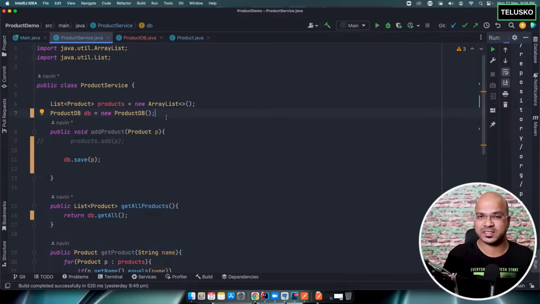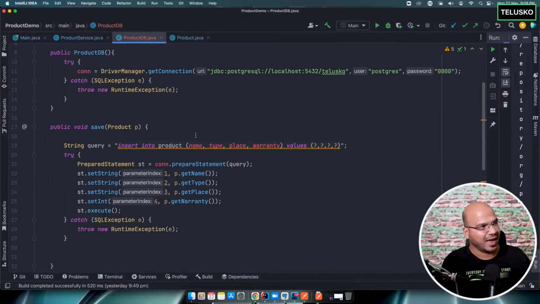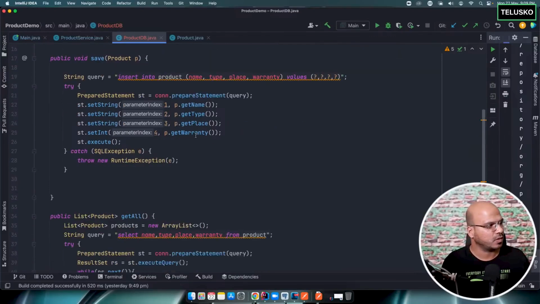So all the processing will be done in the service. But what if you want to get something from database? And that's why we have one more layer here. Now this particular layer actually communicates with your database, right?